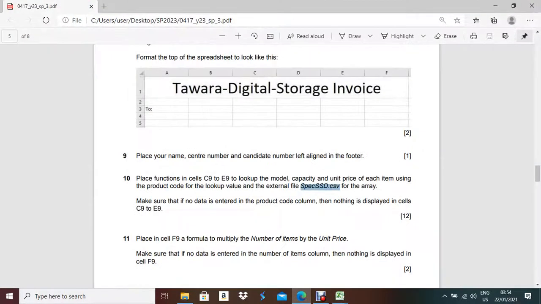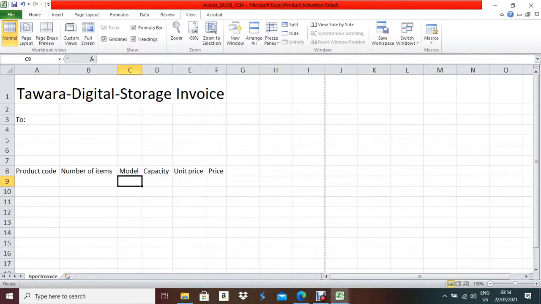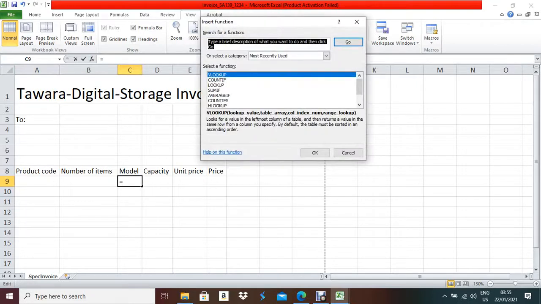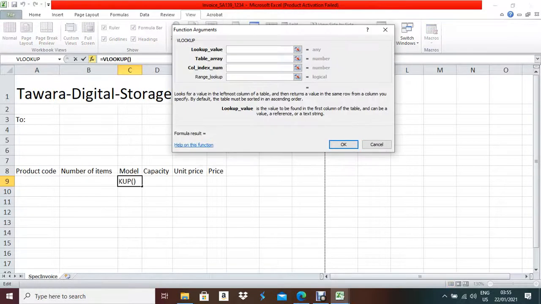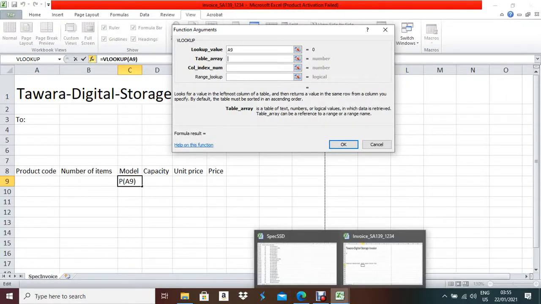But if you read the second part of the question, what they said: make sure that if no data is entered in the product code column, then nothing is displayed in cells C9 to E9. So that means if the product code does not contain anything, suppose here nothing is given, it will not show you any error. Normally if I use VLOOKUP, your lookup value will be the product code according to the question paper. Table array, what will be my table array?